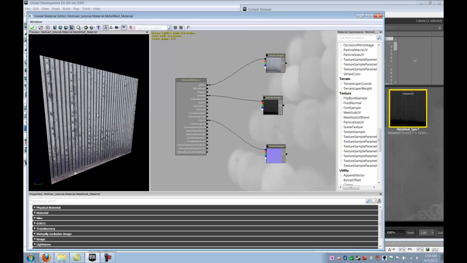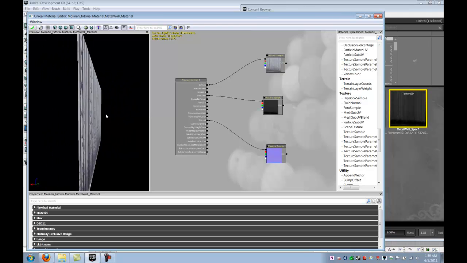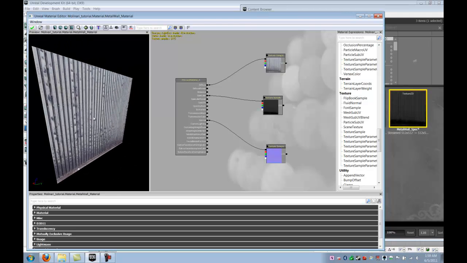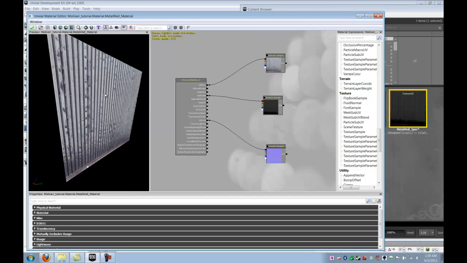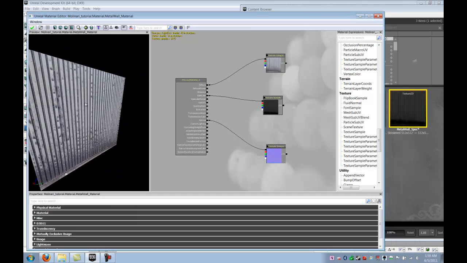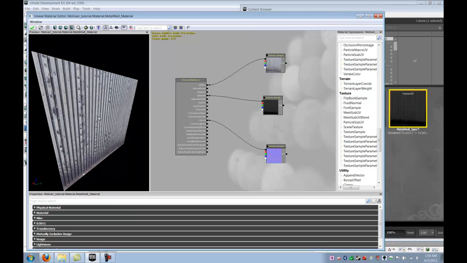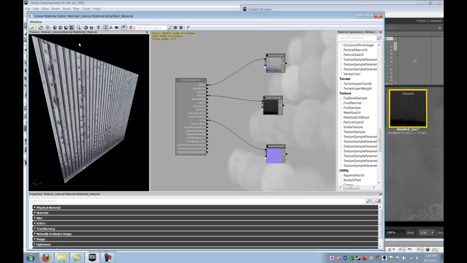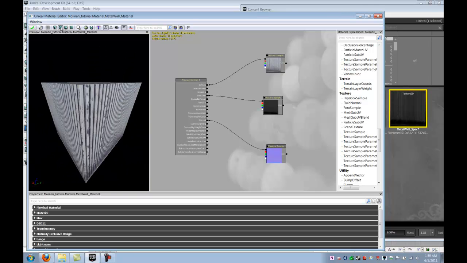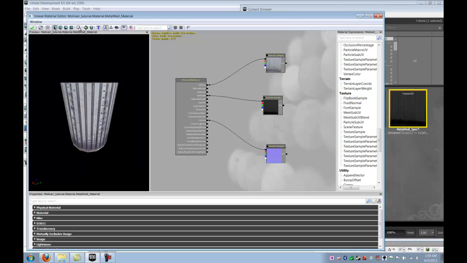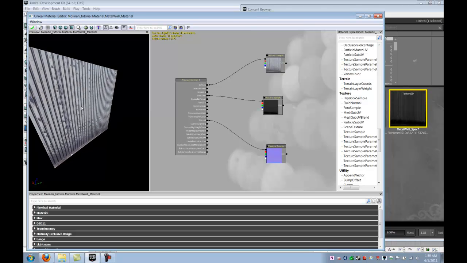Also in the preview pane here, you can left click to rotate the material. You can right click to zoom in and out, and you can use the middle mouse button to pan around. Alternatively, here you can use some of these buttons to change the shape of the mesh you are previewing the material on. For our purposes here, since we are creating a metal wall texture, we will stick with the plane option.